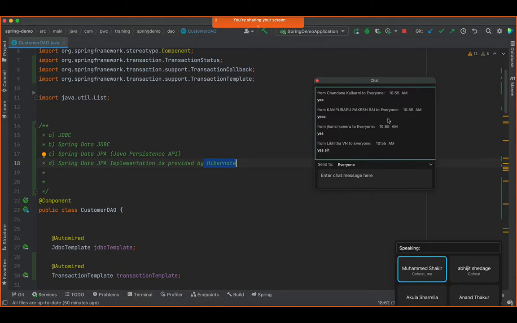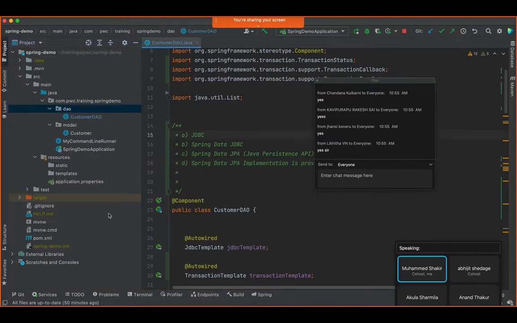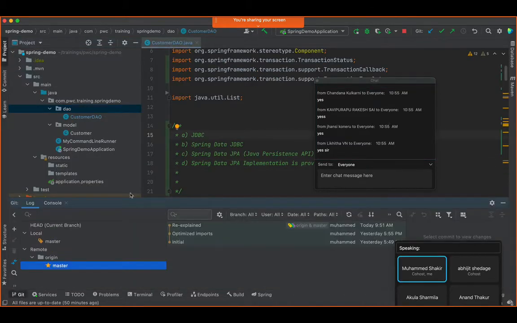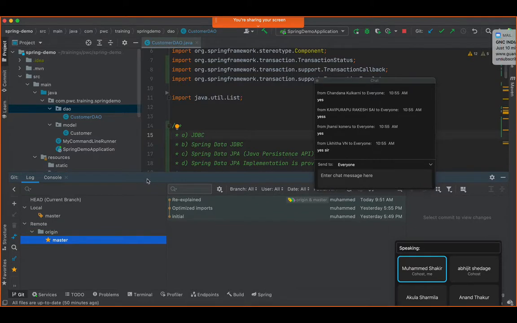Okay. Now, what's the new thing? I'll tell you. A bit of a tangent here. I will come back to the JDBC API, everything else, in a moment. But you see, which branch are we working with?